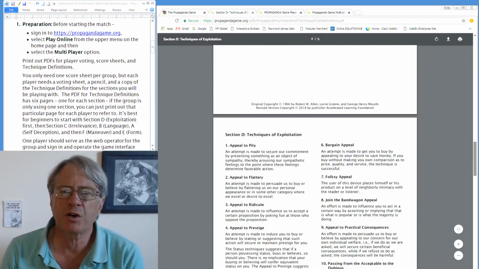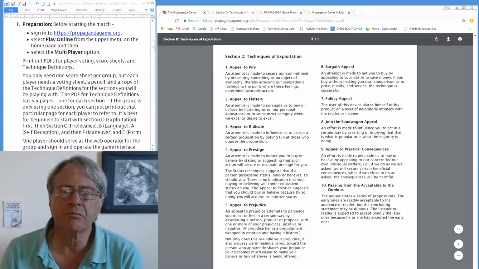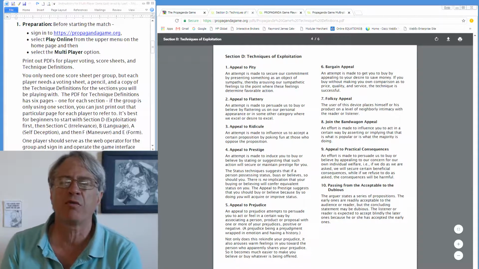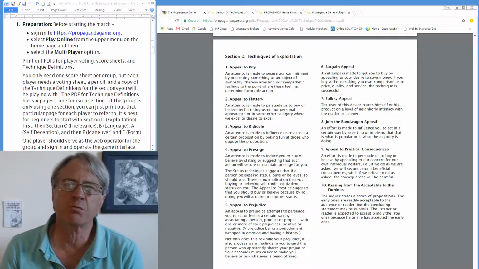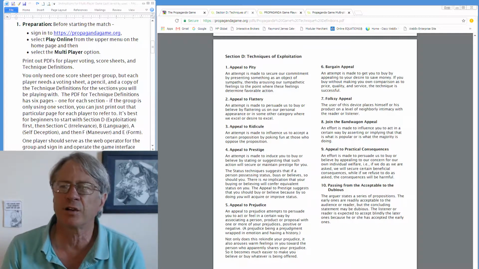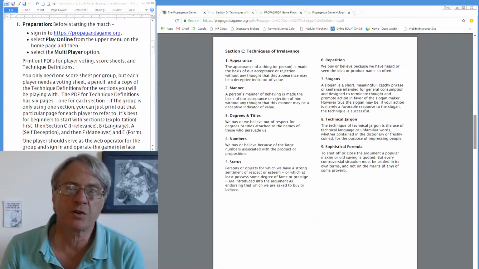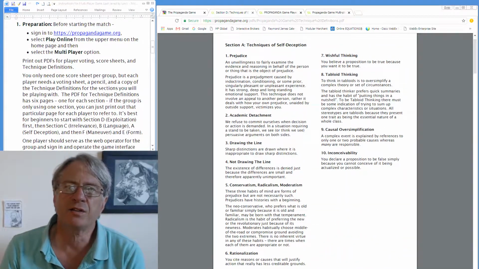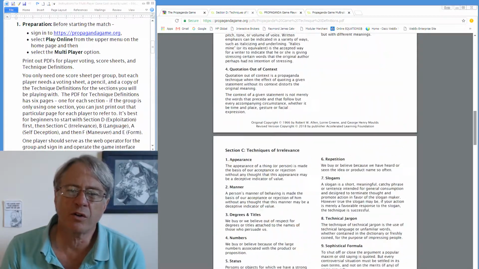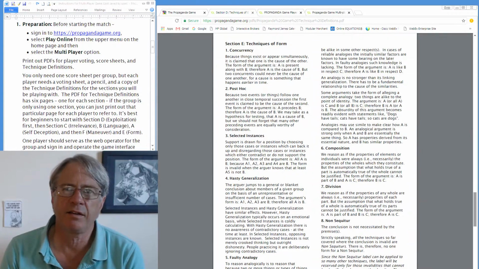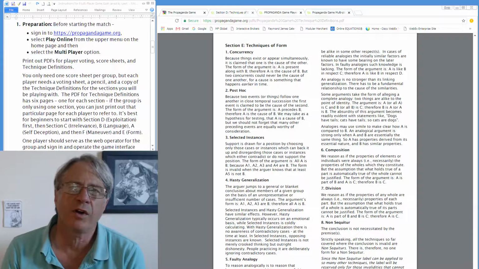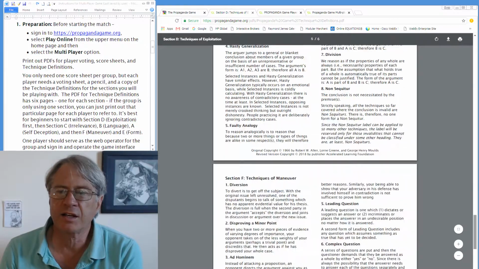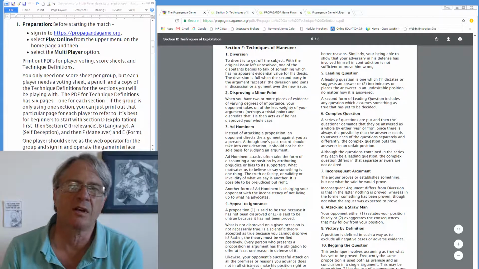We'd recommend most beginners start playing with just a single section, and in fact the section that most people find easiest to start with are techniques of exploitation because the definitions and titles are concepts that most people are familiar with. We'd then recommend players going on to Section C, Techniques of Irrelevance, Section B, Techniques of Language, then Section A, Techniques of Self-Deception, before going to sections E and F, which are techniques of form and techniques of maneuver, which tend to be somewhat more sophisticated concepts.